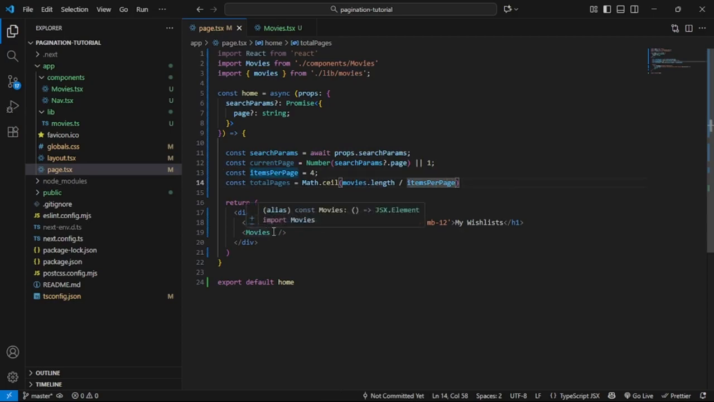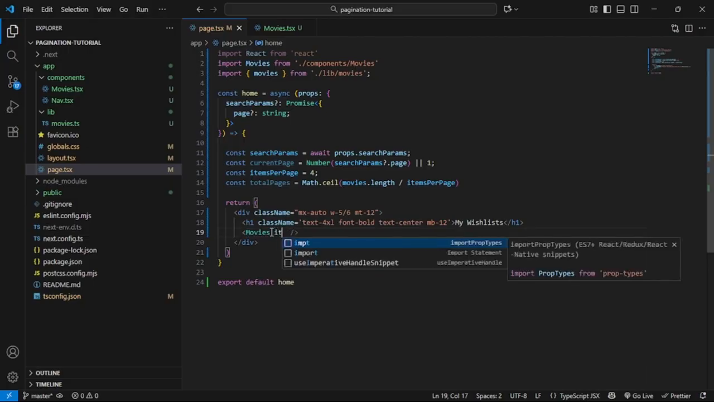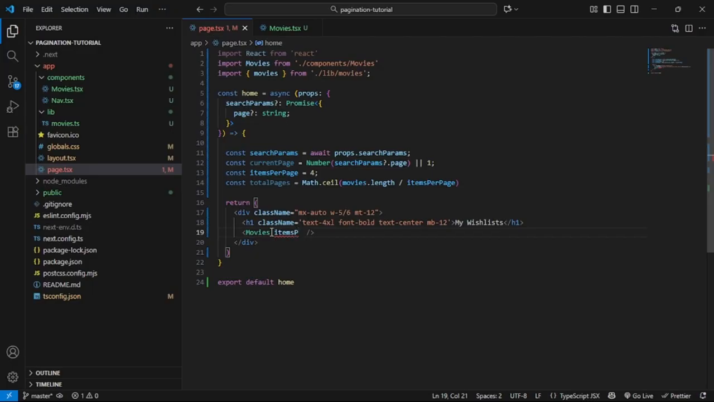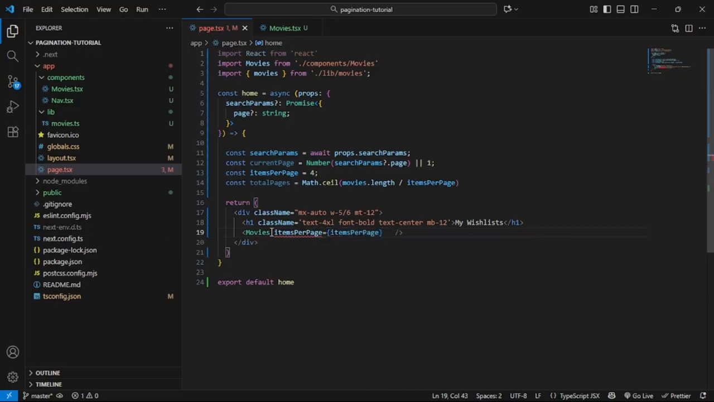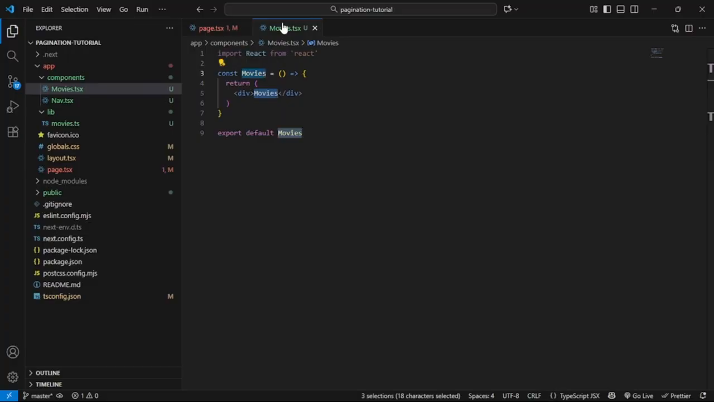And so I'm going to pass this as a parameter for our movies. So we have items per page, and this will be equals to items per page. And then we have current page, which will also be equals to current page. And we are getting an error here because we have not enabled that here.